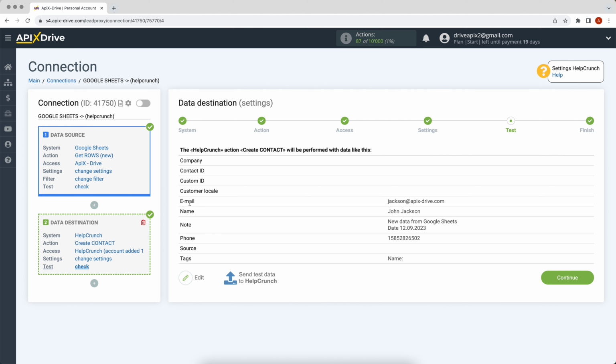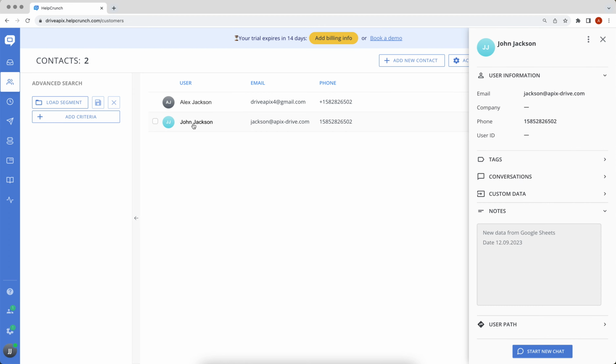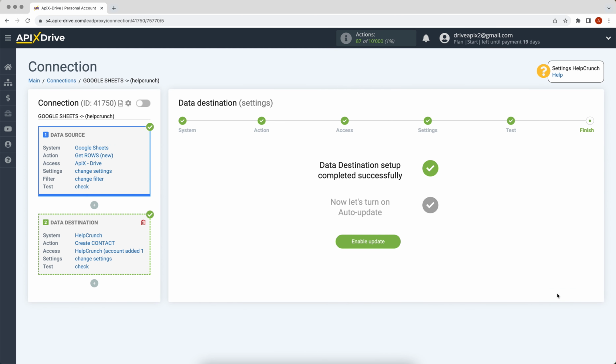At this stage, we see the test data that will be sent to HelpCrunch. In order to check the correctness of the settings, click Send Test Data to HelpCrunch. Go to your HelpCrunch personal account and check the result. If you are satisfied with everything, return to the ApiX-Drive service and continue setting up. At this point, the data reception setup has been successfully completed.